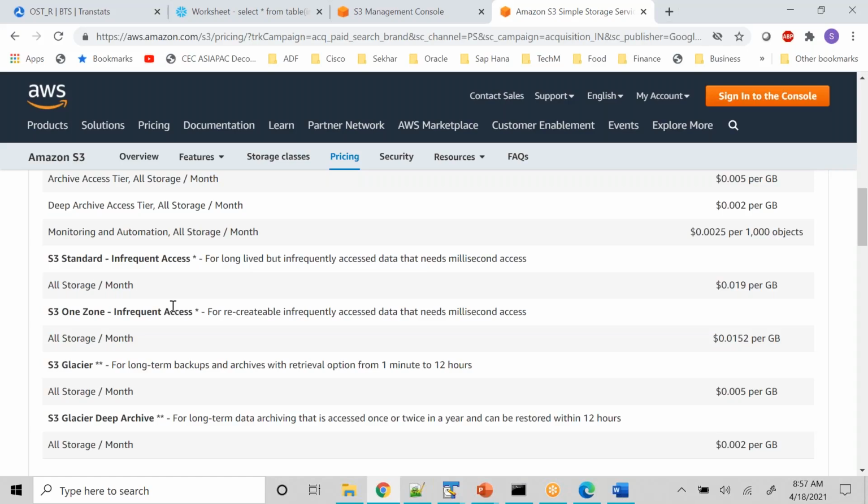If one availability zone goes down, you will have the other two. And if you think, okay, I need only one zone, I don't want two other zones, then your cost is going to be reduced. One Zone Infrequent means I'm not going to access it very frequently. Even if the particular zone is down, I can wait for it, and a couple of days later I can access it. Then the price is different, 0.0152 per GB.